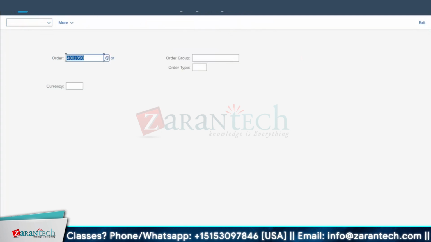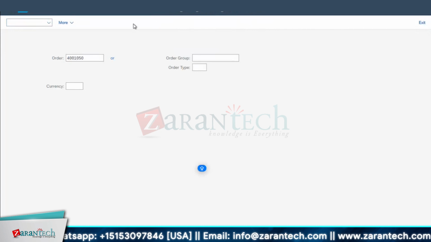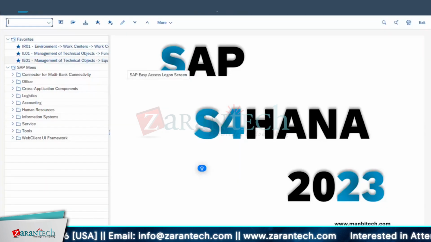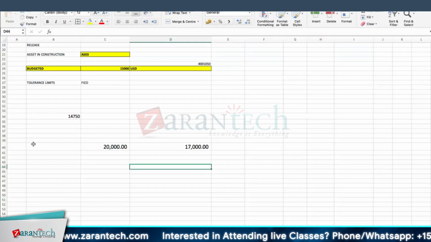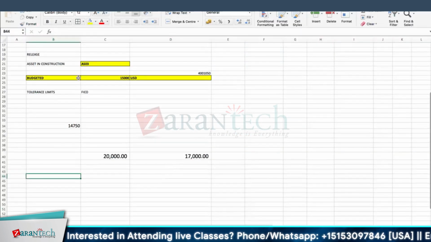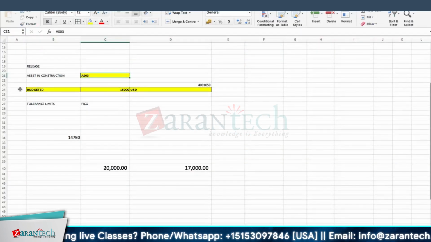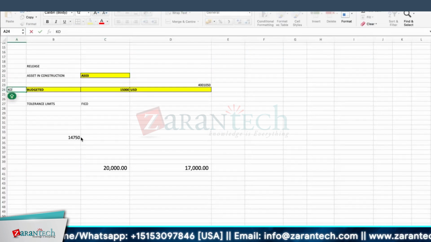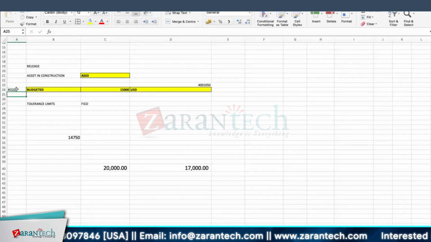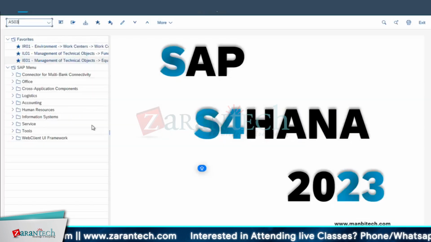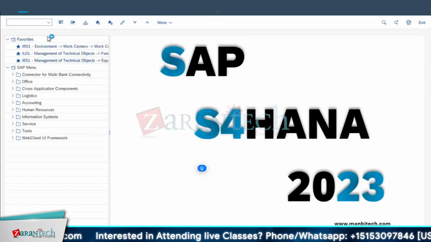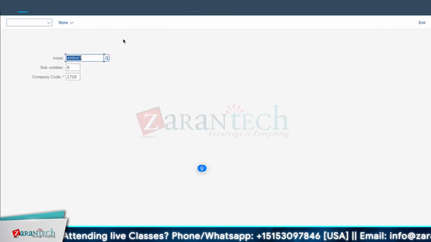Let this be the budget part. Go for another session. Go for AS03, for the asset. In AS03 I have maintained the budgeting; budgeted KO22 is a T code. Yeah, AS03. I'm going for the display, because the asset already got created in the backend.